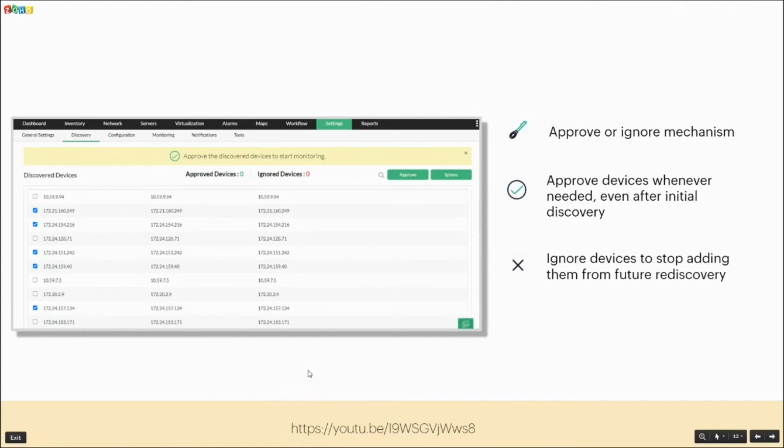For example, in your environment, you have lots of desktops or laptops which you don't want to monitor. In those cases, you can add these laptops or desktops to the ignore list as soon as you see them on the screen based on the subnet or the IP range discovery. And in future discoveries, these ignored devices will not be considered for the discovery option.